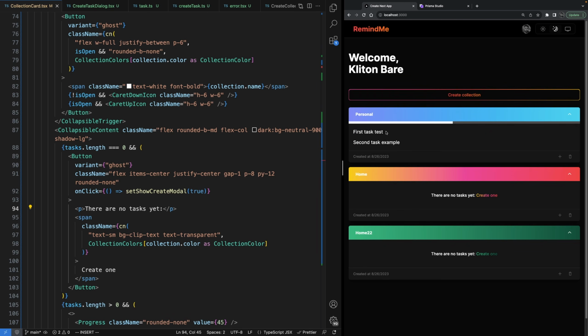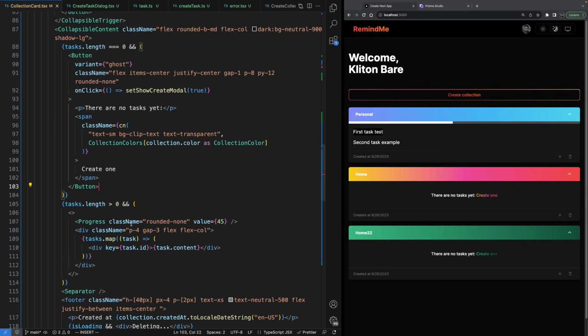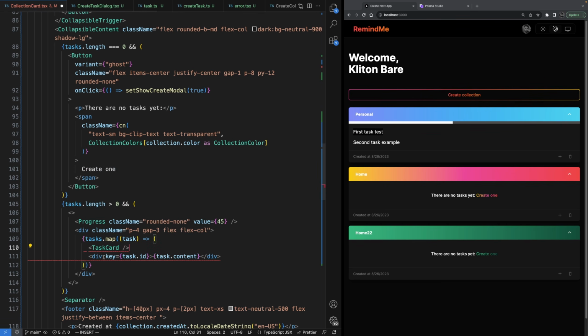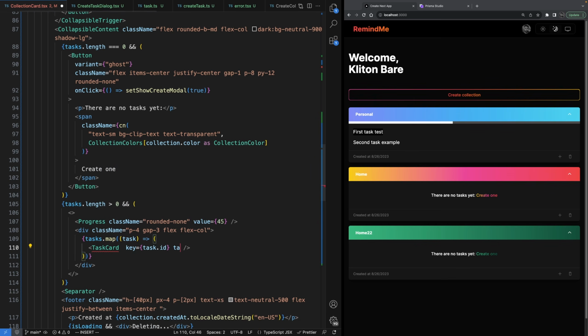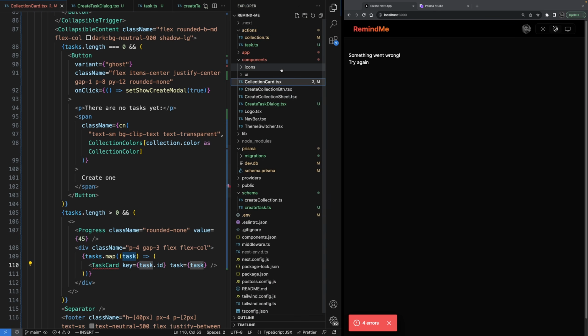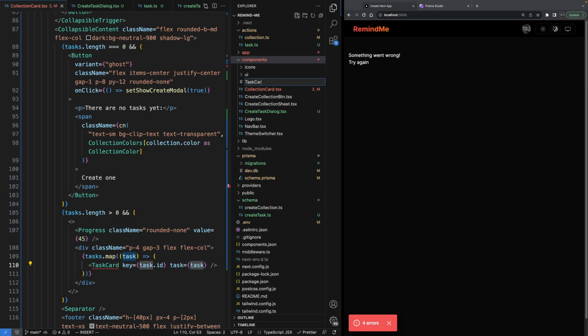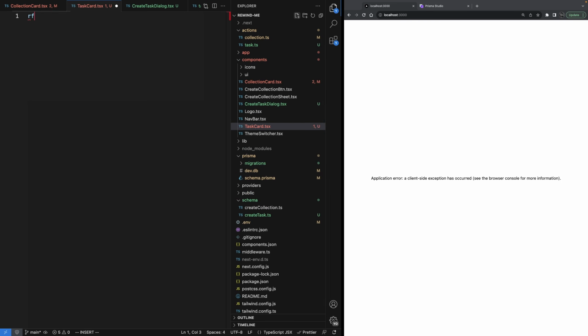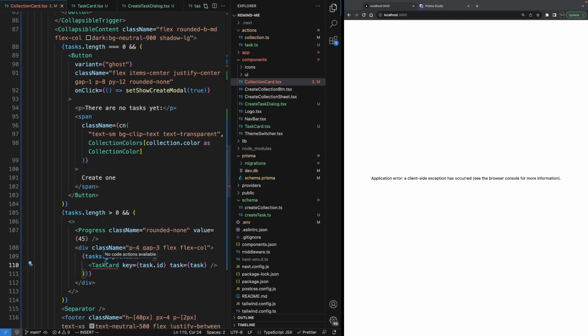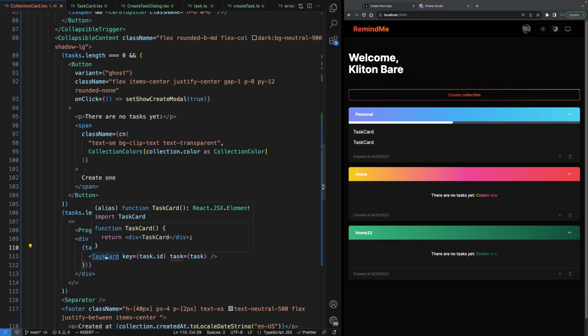Perfect. Now let's improve our task component. So let's go back on our tasks map and let's replace this div with a TaskCard component that has the same key and also takes the task. Now we are going to create it. So let's go to the Project Explorer and inside components, let's create the file TaskCard.tsx. Let's start it with RFC. Let's mark it as a client component. Let's go back to our collection card and let's import it.